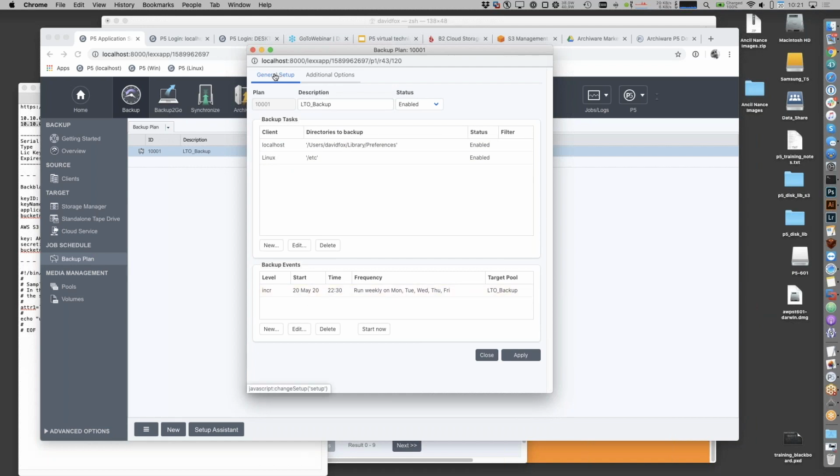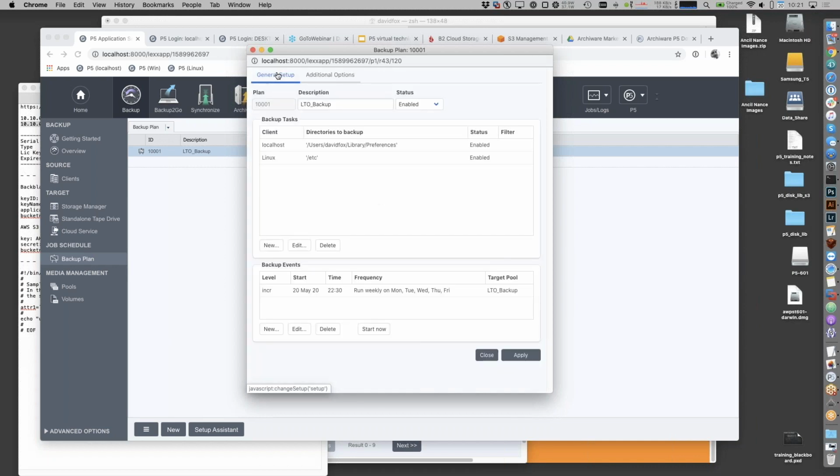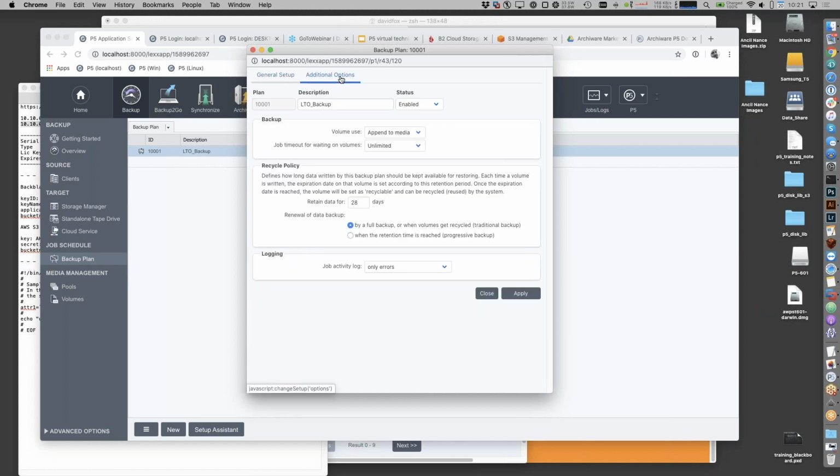This blue stuff at the top here, these are tabs. So this means that our backup plan has got 2 tabs. One is called General Setup, which we already looked at. And then there's another tab called Additional Options, where we have some additional options for this backup plan. So under Additional Options, there are a couple of drop downs.